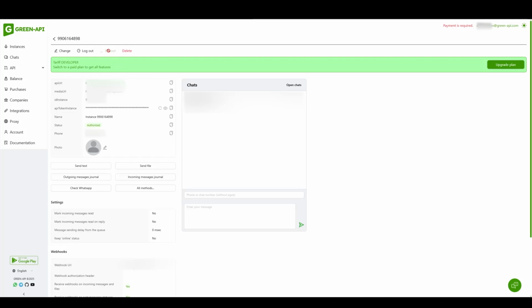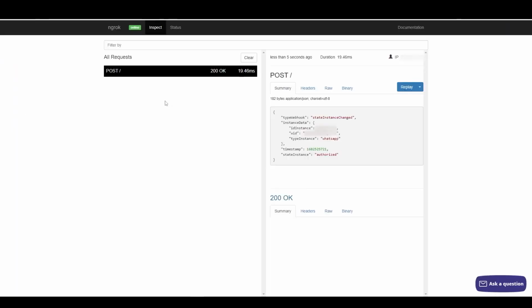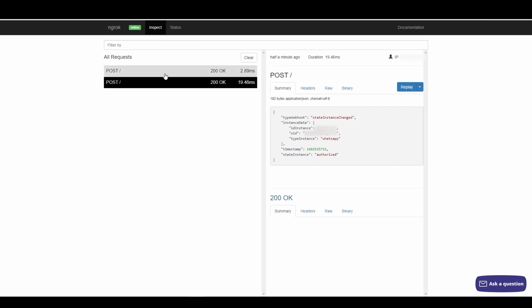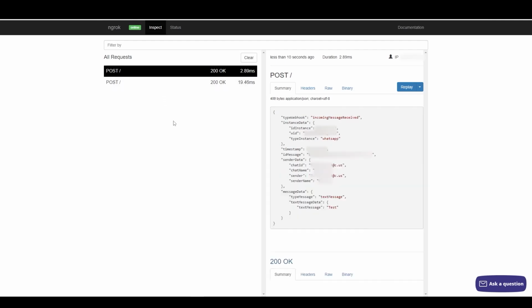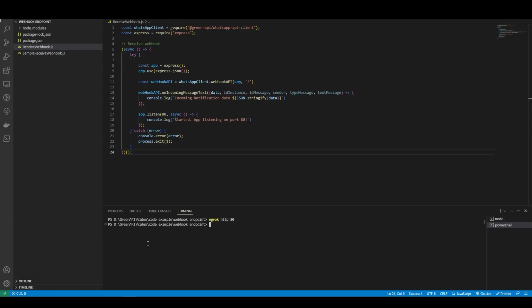You can control requests on the application page. Send a message to yourself. We'll receive a notification in the terminal.